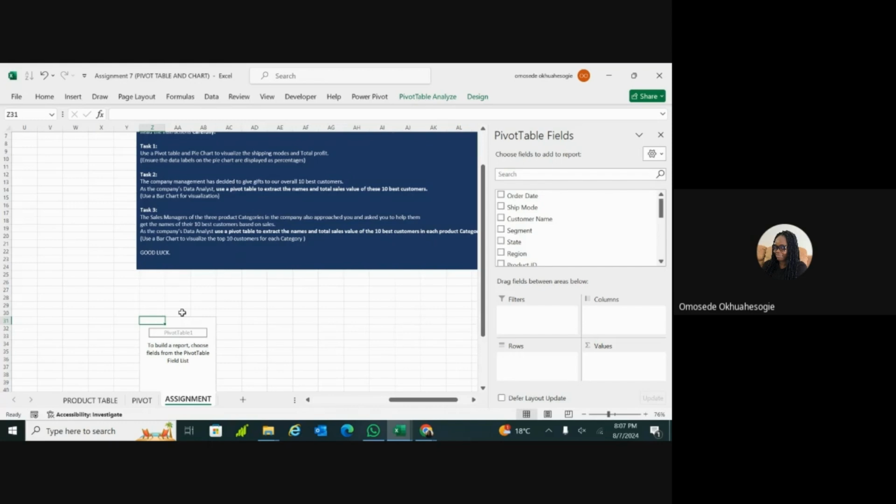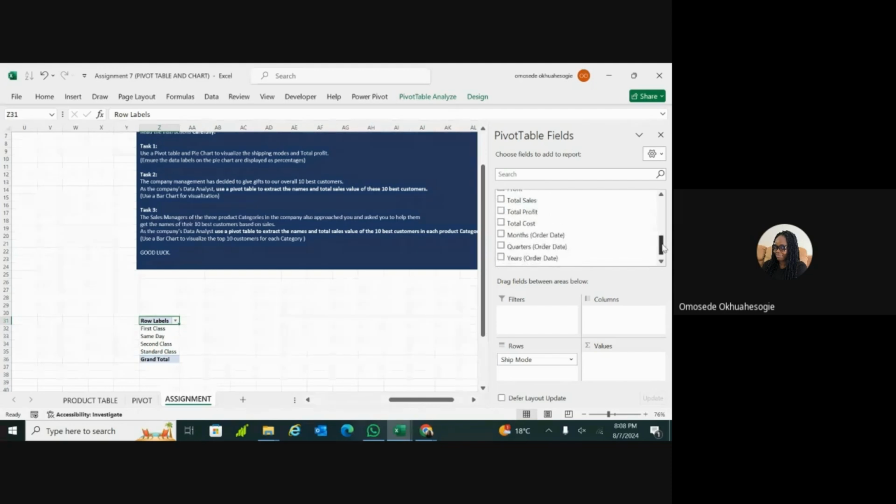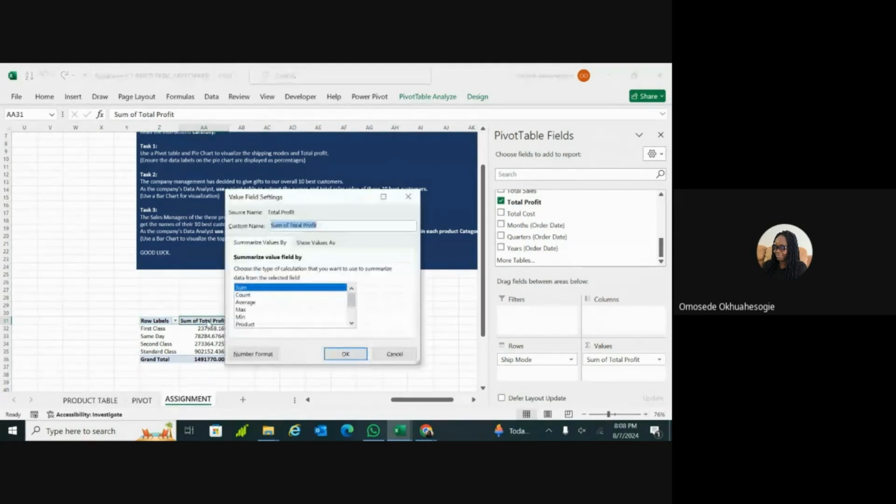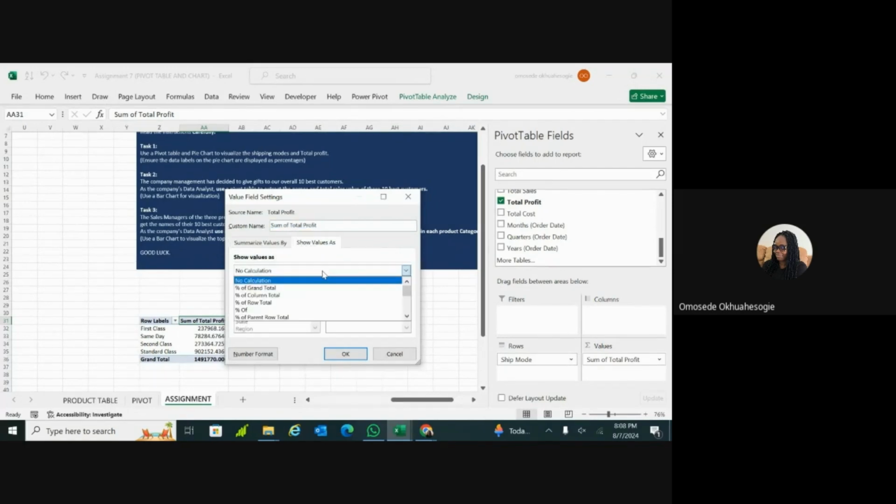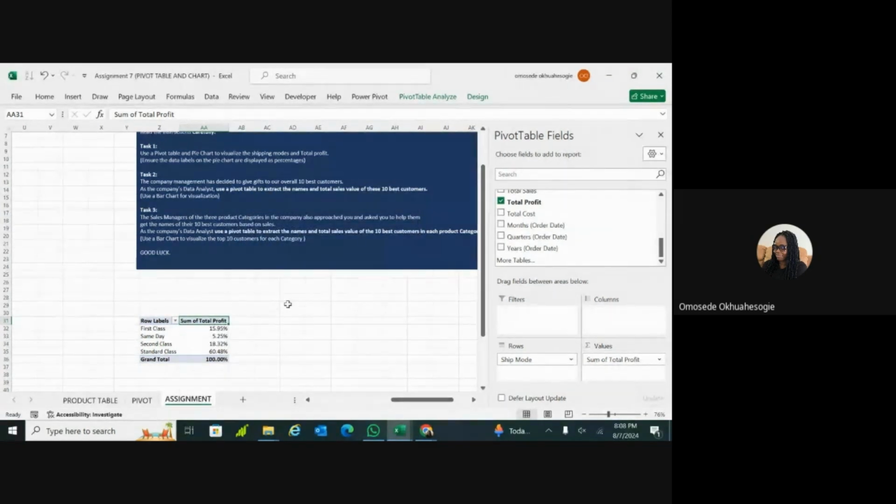Okay, so I said we should use shipping mode and total profit. So which is here, ship mode. Then we have the total profit. Okay, then I said I wanted it to display percentage. So you come here, show value as, come here to the calculation, percentage of column total.